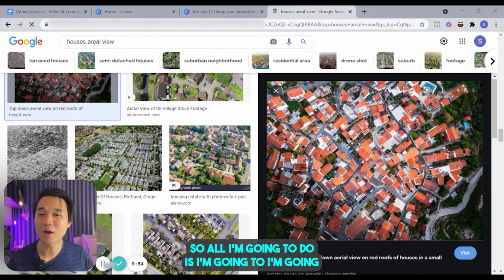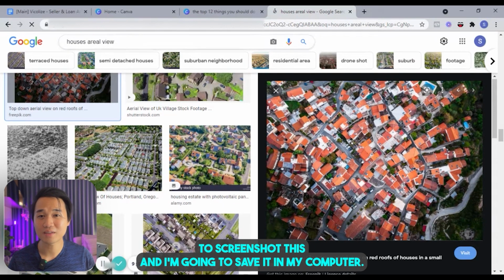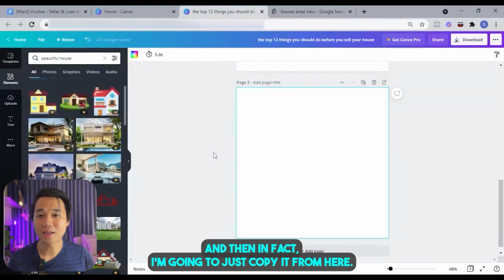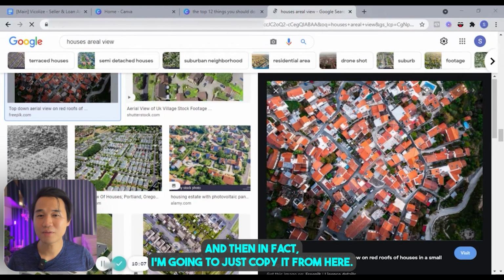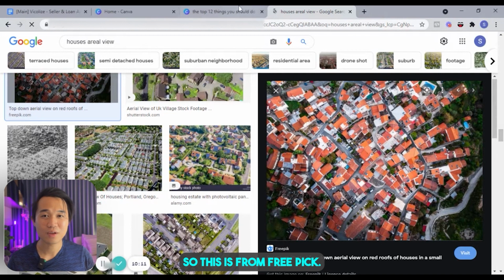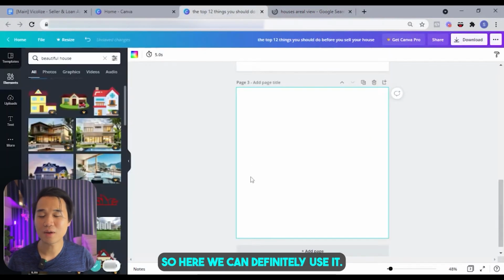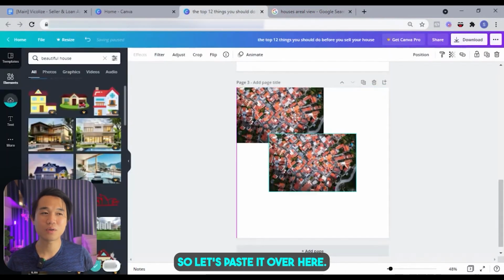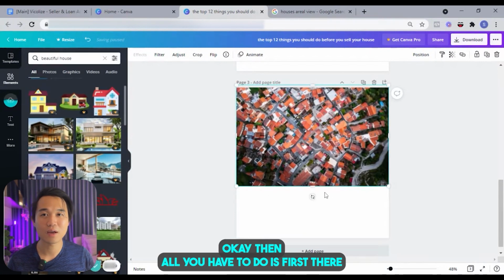All I'm going to do is screenshot this, save it on my computer, and then copy it from here. You can upload it from your computer. This is from Freepik, so we can definitely use it. Let's paste it over here, okay?